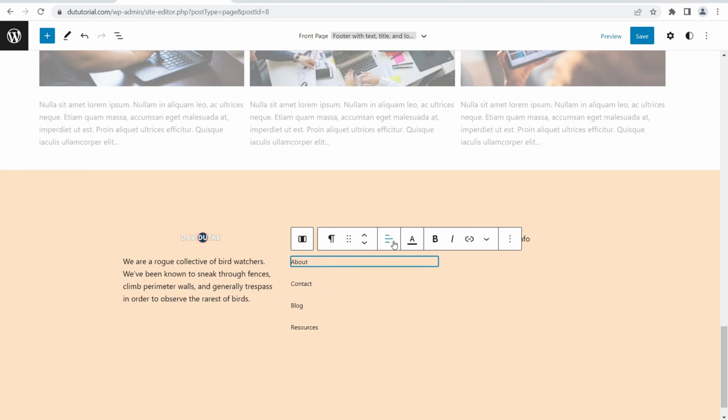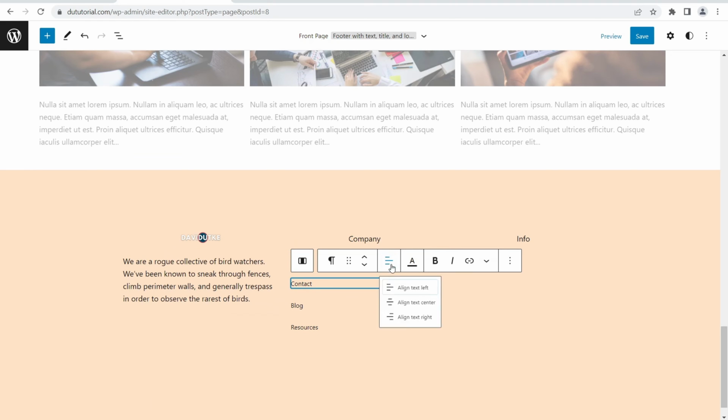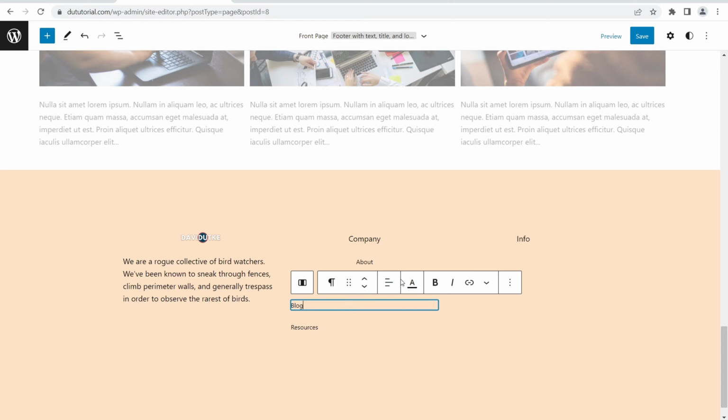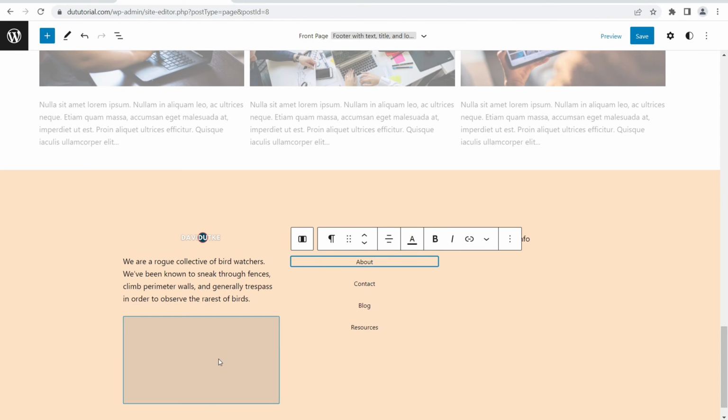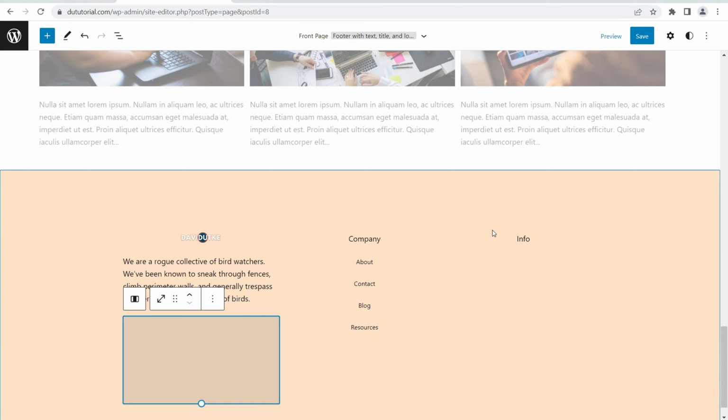Okay, so you can do the same thing for info as well. And again, if you want to center this, it's very simple. Just go ahead and do that, very quick and easy. And there we go. Then you can do the same thing for info, adding in additional links if you want.